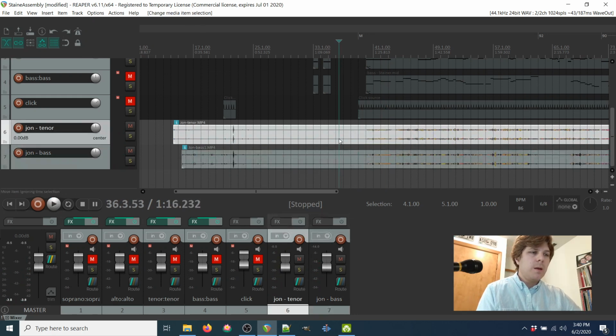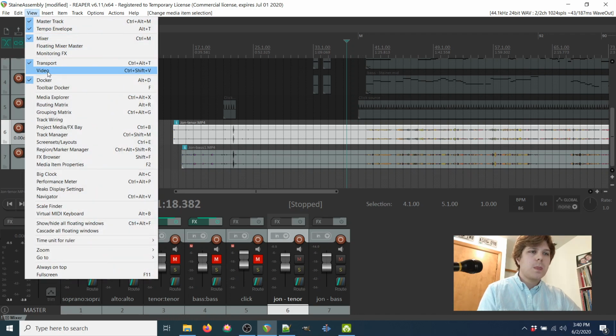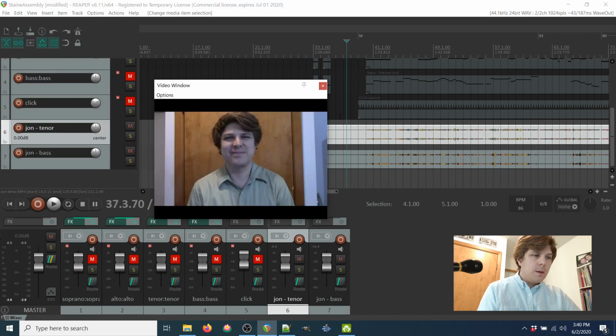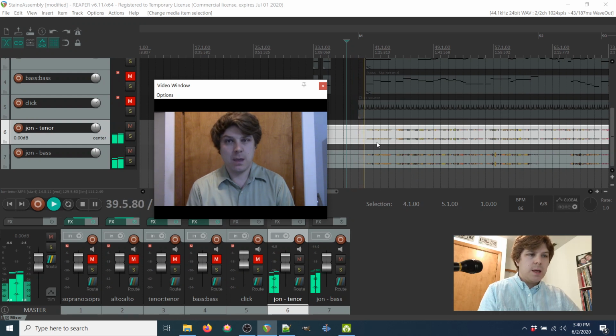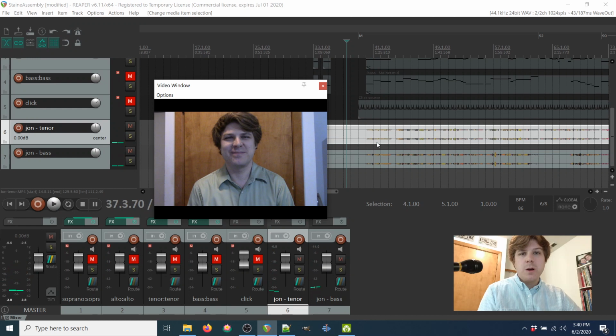Let's open up the video monitor like we did before from View. And you'll notice it's me in the green shirt, which is my tenor video. And we can only see that video. We can't see the other video. That's because Reaper, in any multi-track setup handling video, only looks at the video of the top track, even though we can hear both audio tracks.